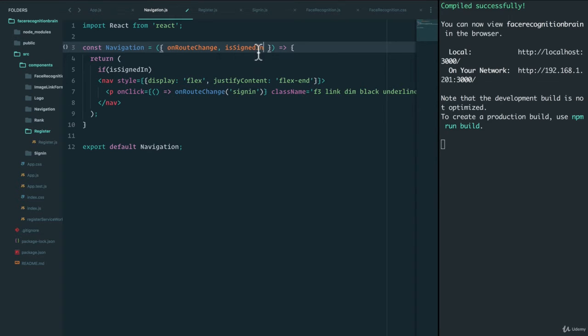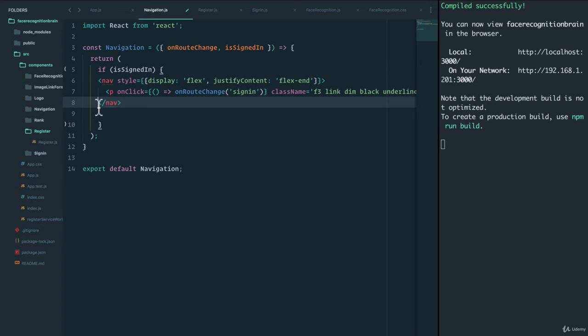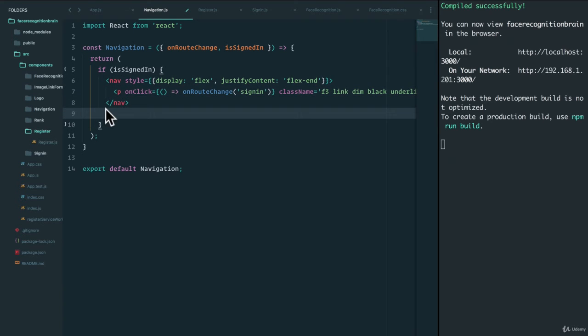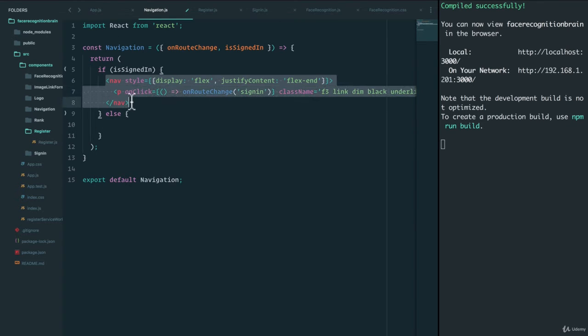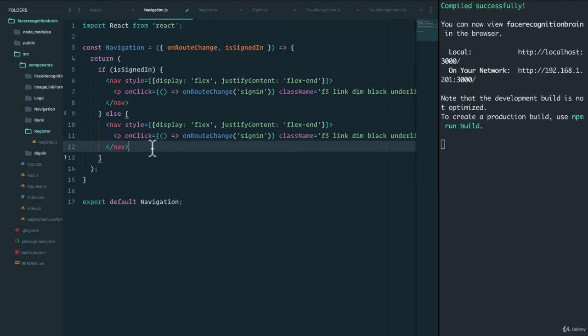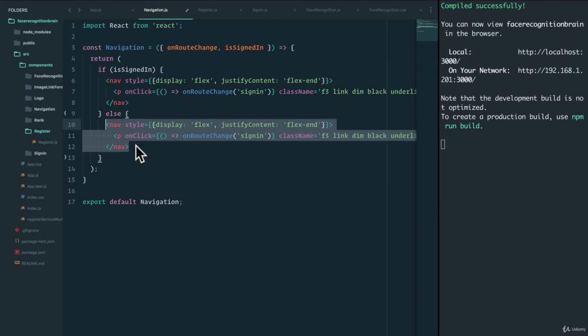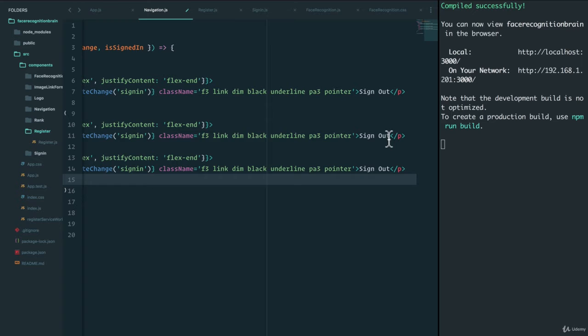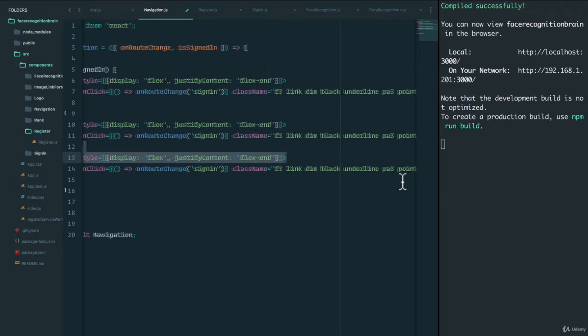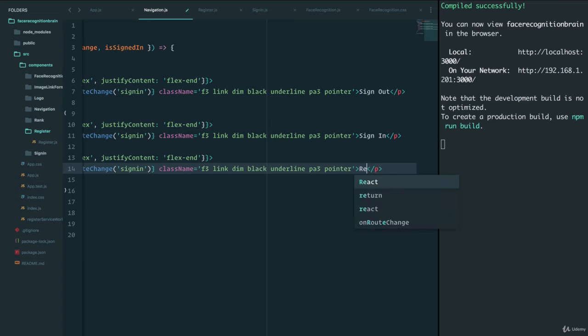So if is signed in the user, in that case, we want to display this, right? Otherwise, we can display, and I'm showing you how to do this without the ternary, the way that we did it in the app.js. I just want to show you both ways. If the user isn't signed in, then perhaps we should have two navigations. One that says sign in, and another one that says register.